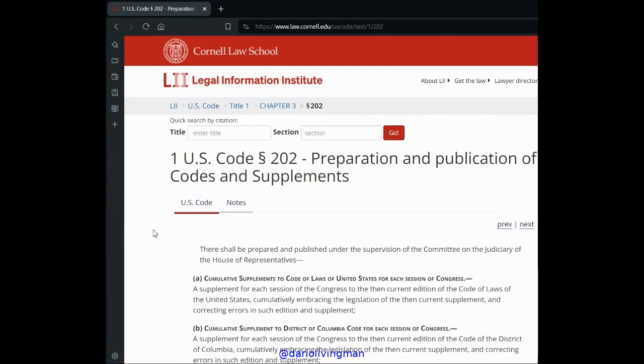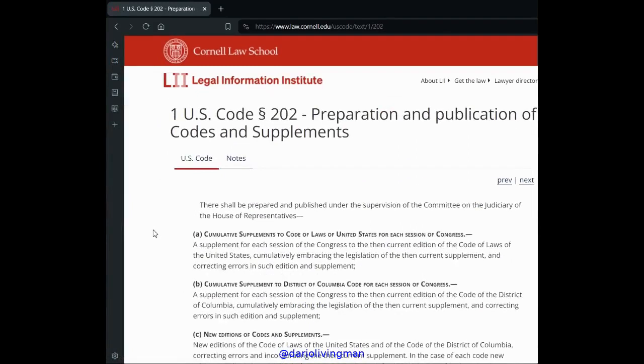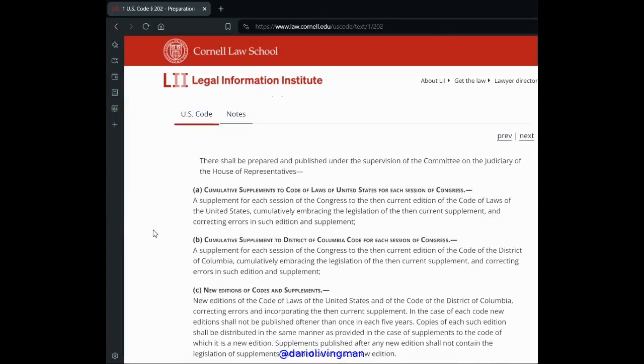1 U.S. Code, Section 202, Preparation and Publication of Codes and Supplements. There shall be prepared and published under the supervision of the Committee on the Judiciary of the House of Representatives: A. Cumulative supplements to Code of Laws of United States for each session of Congress. A supplement for each session of the Congress to the then current edition of the Code of Laws of the United States, cumulatively embracing the legislation of the then current supplement and correcting errors in such edition and supplement.